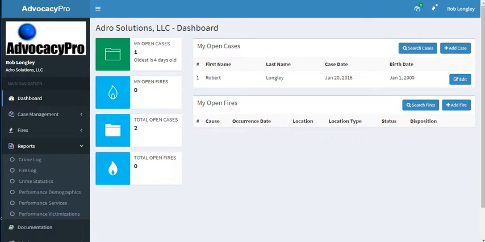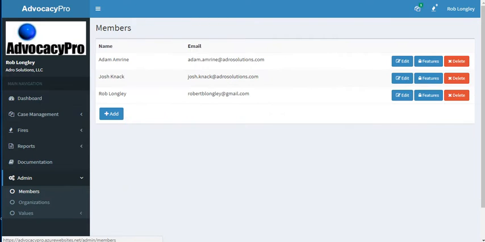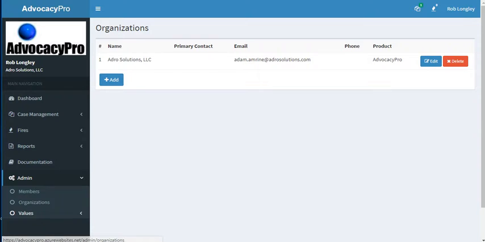as well. We have a variety of reports that are already in the system for crime log, fire log. These are primarily VOCA and college based. We're going to be adding more as time goes on. Documentation will live here when it's finished. The admin menu is typically not available to the general users, but this is where your system admin would manage the members, the organizations, and the values.